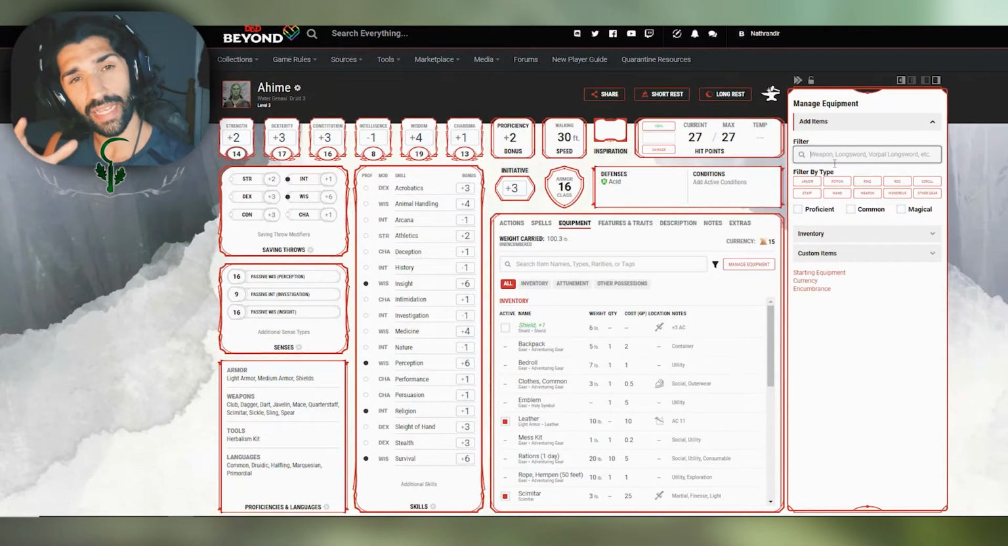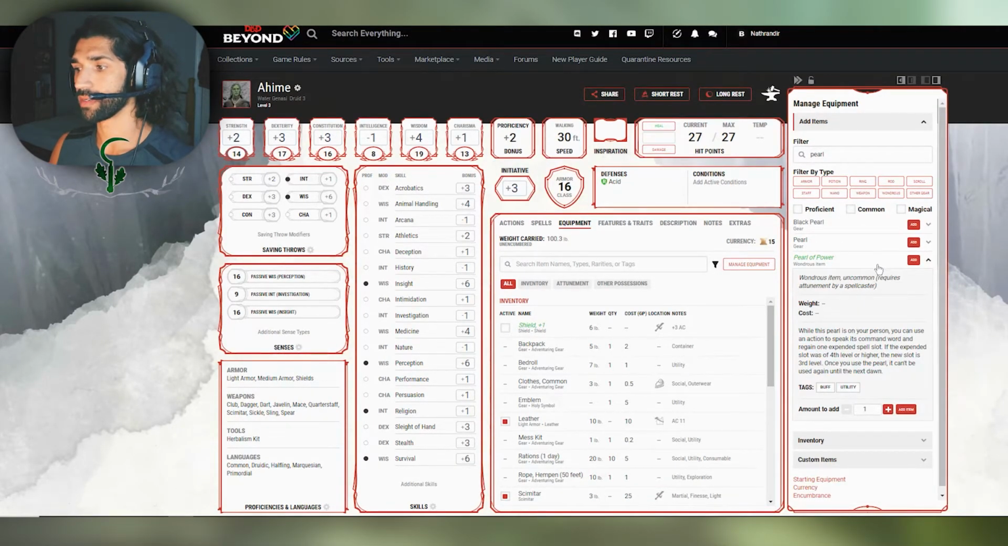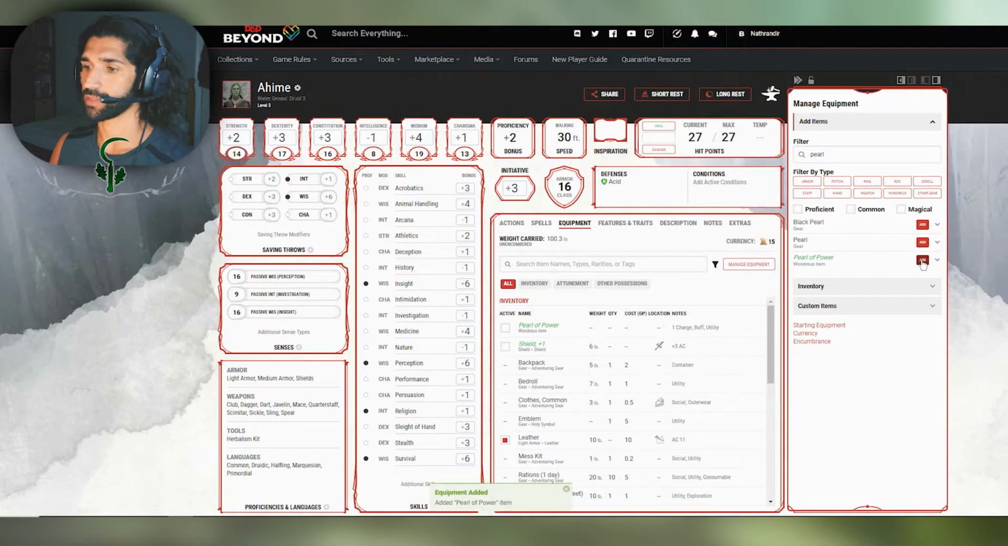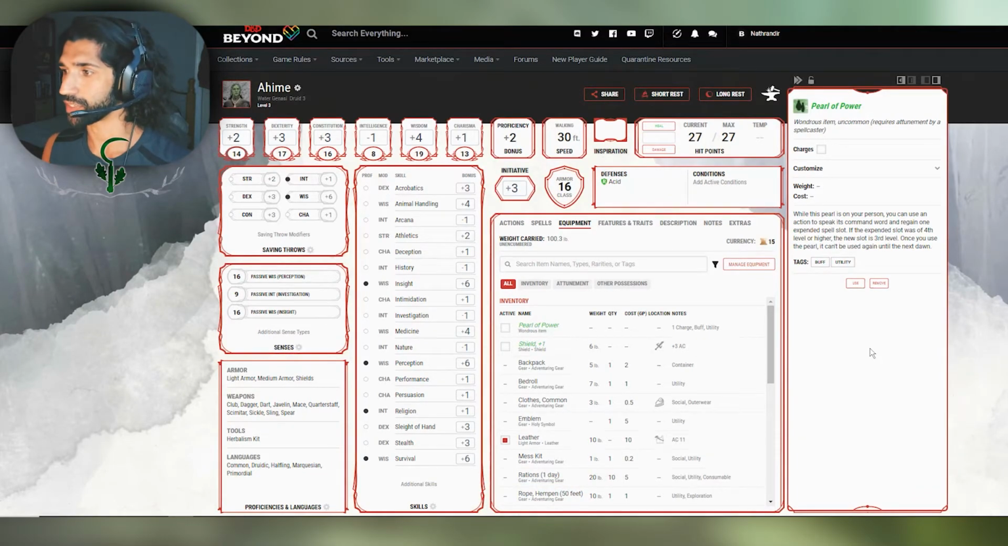And for the spell casting side of things, a Pearl of Power would be a fantastic addition. So you can go for a Pearl of Power, and if you don't know what that does, while this pearl is on your person, you can use an action to speak its command word to regain 1 expended spell slot. If it was a 4th or higher, the new slot is 3rd level. So basically you can get a 3rd level or lower spell slot back. Why would you not want that?